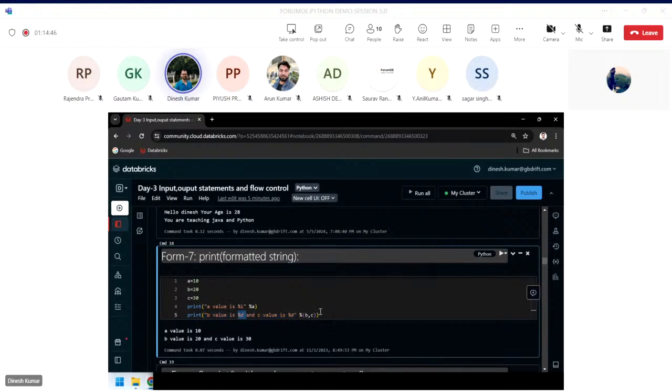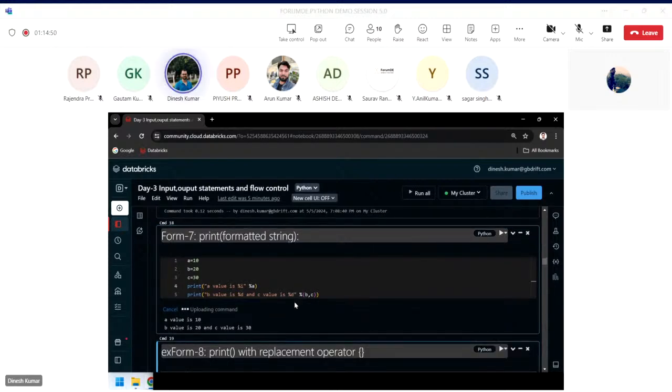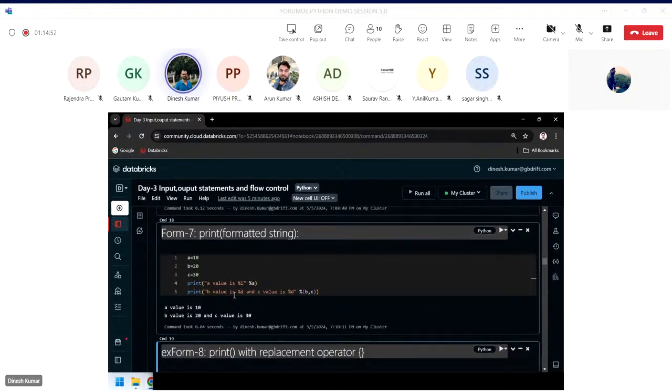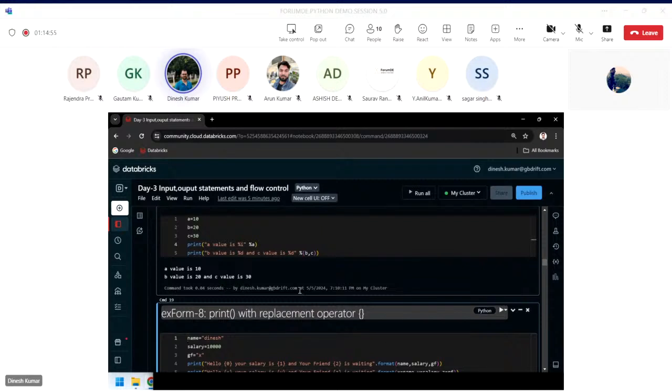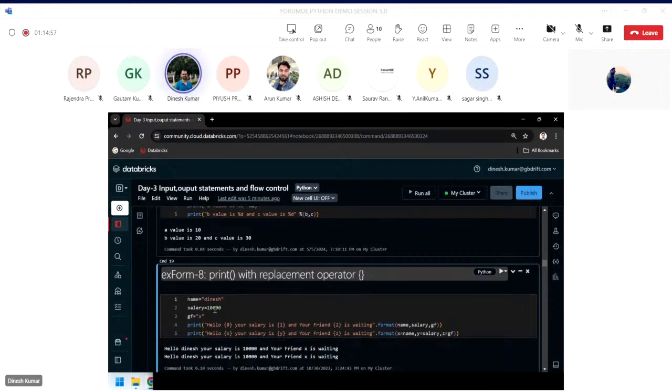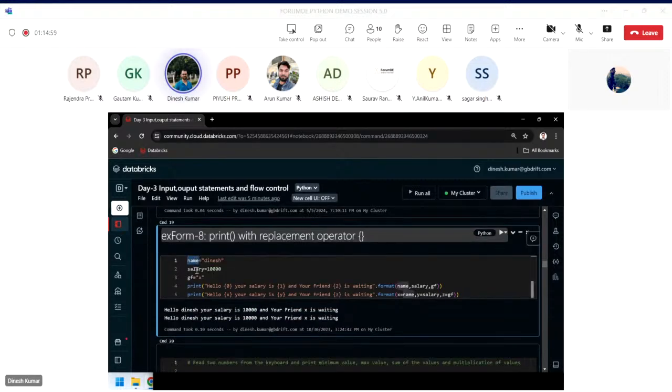B will be first, C will be the second. This one. Okay. So another example. I will explain a little bit more on this formatting part. Suppose that this is the data: Dinesh, salary, and X. Okay, so these are the data.